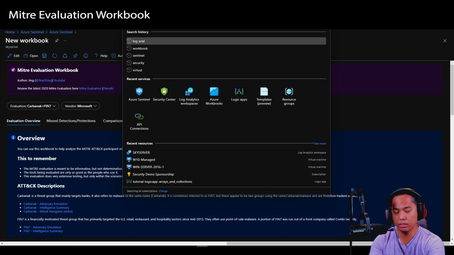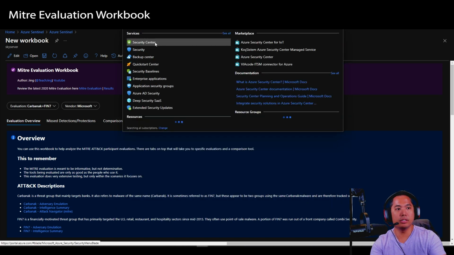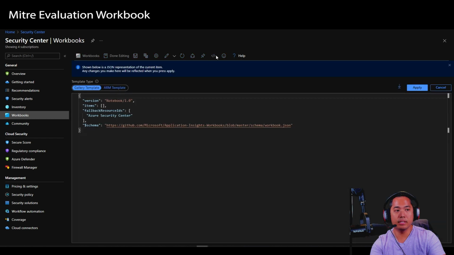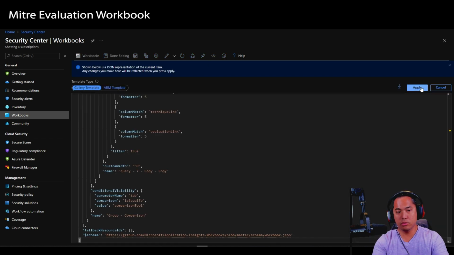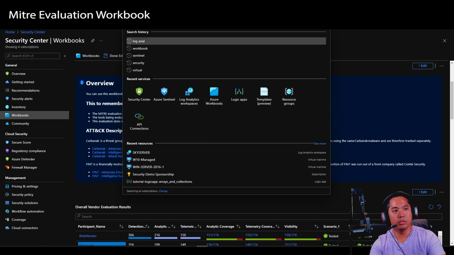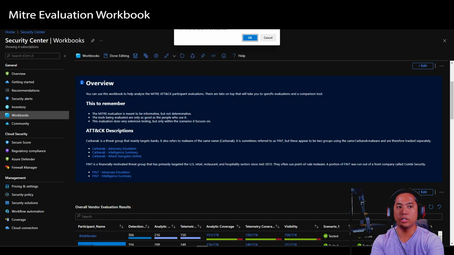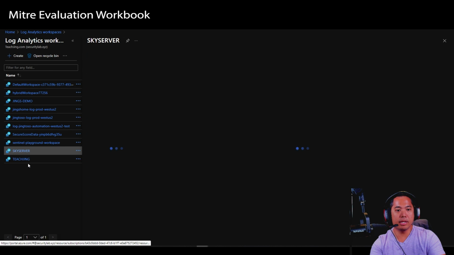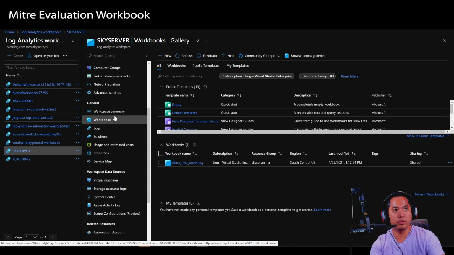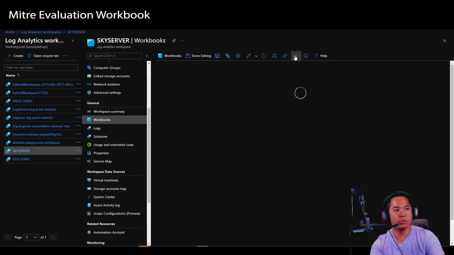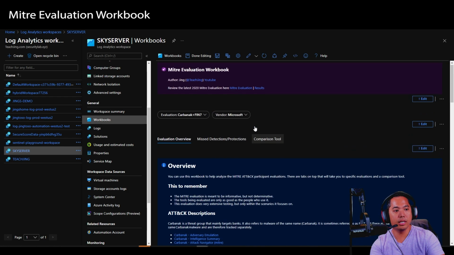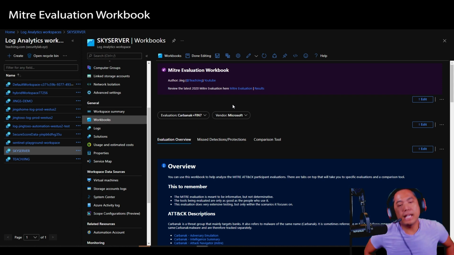What else can we do? We could do Azure Security Center. Type in Security Center in the search bar on the top. Go to Workbooks, go to New. Again, Advanced Editor, delete this stuff, paste my stuff, apply. And it works here too. You can also go to Log Analytics. If you don't have Azure Security Center, find the Log Analytics workspace, scroll down to General, and then the second one, Workbooks. Then go to New, Advanced Editor, paste my stuff, apply. So that's three different ways to get access to that workbook.